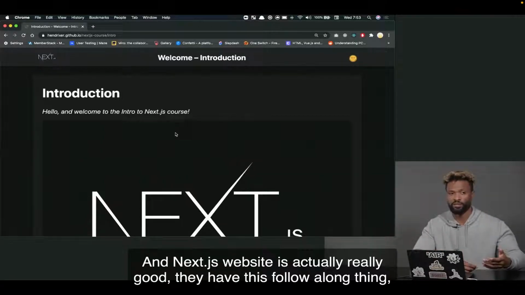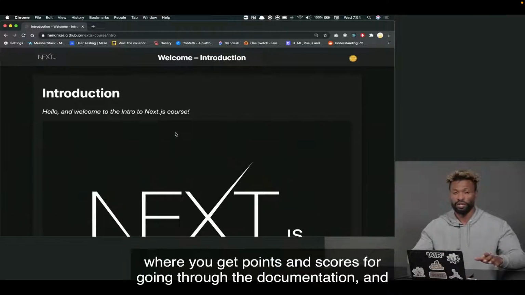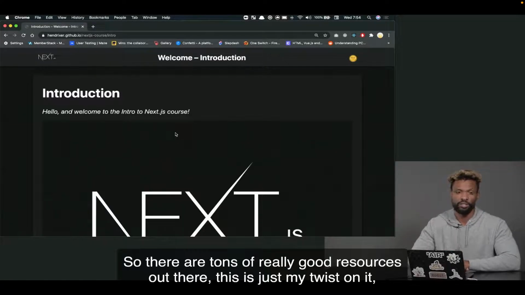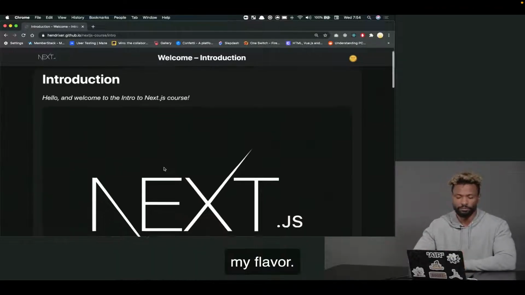And of course, there are other guides and tutorials and even their documentation. And Next.js's website is actually really good. They have this follow along thing where you get points and scores for going through the documentation, and you get a quiz and stuff like that. It's actually really good. So there are tons of really good resources out there. This is just my twist on it, my flavor.